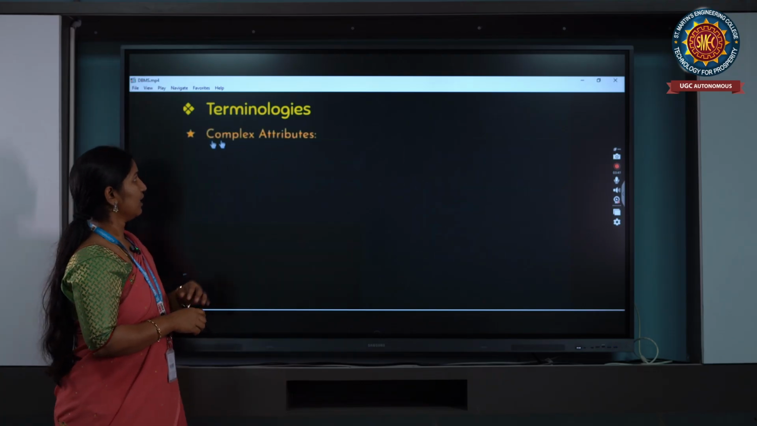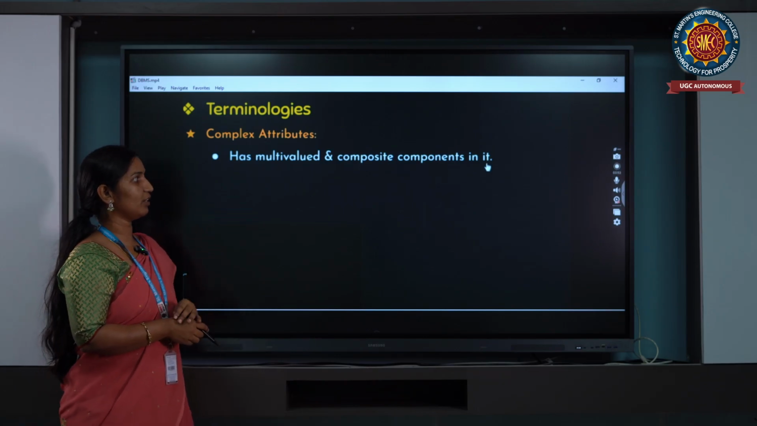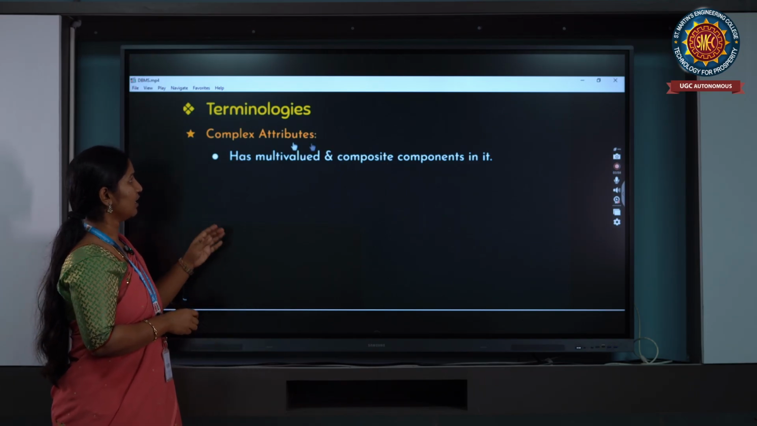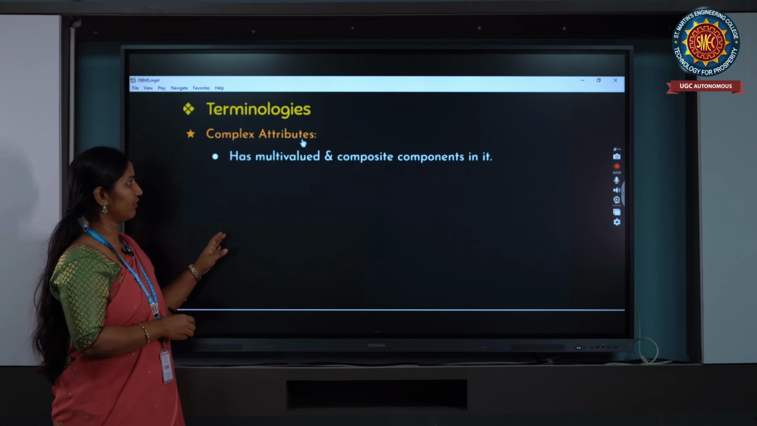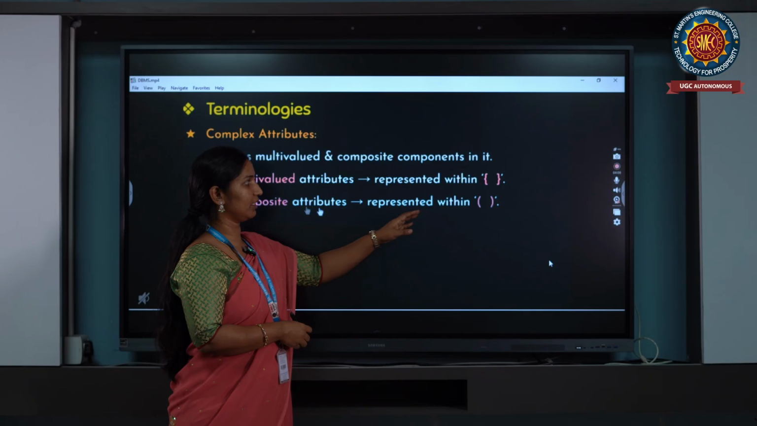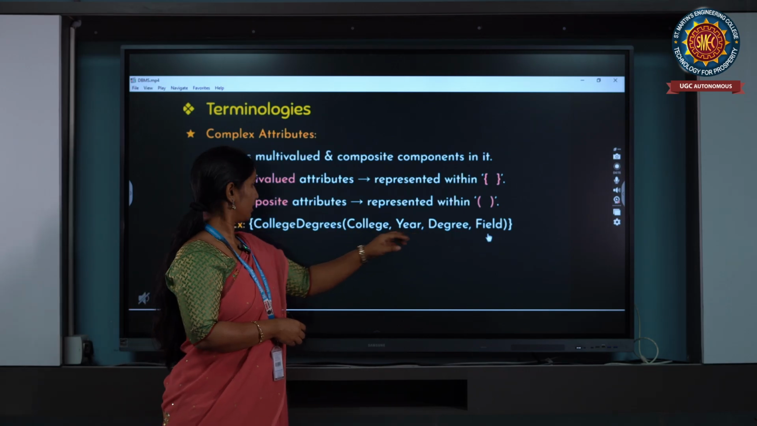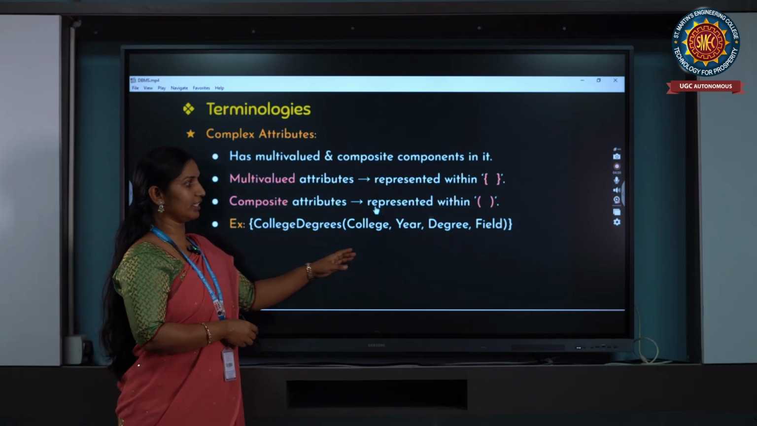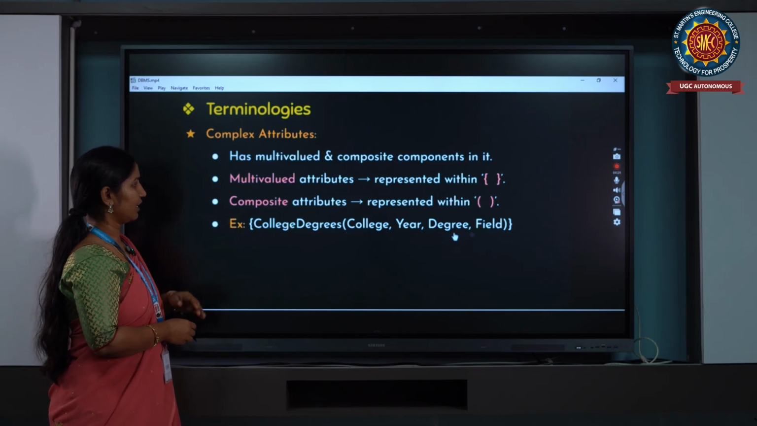The next one is the complex attributes. A complex attribute is nothing but an attribute having multi-valued and composite components. Another one is the key attribute, and multi-valued attributes are represented within the braces. Composite attributes are represented within the single braces. For example, college degrees, maybe college year, degree, fields, these all come under the composite and multi-valued attributes.